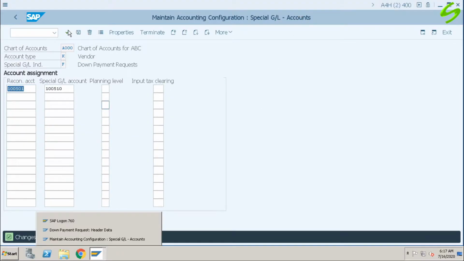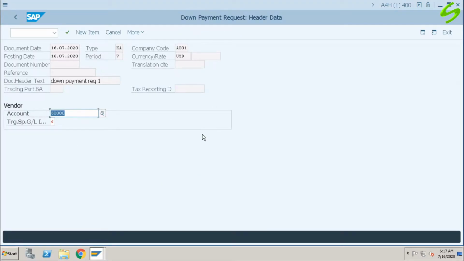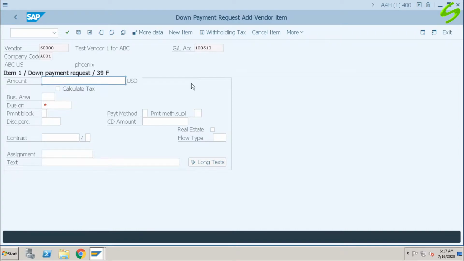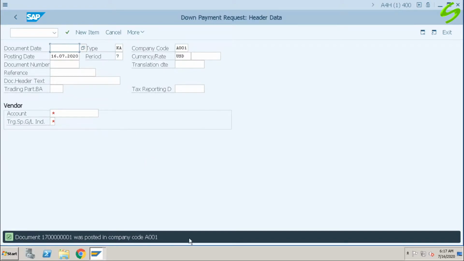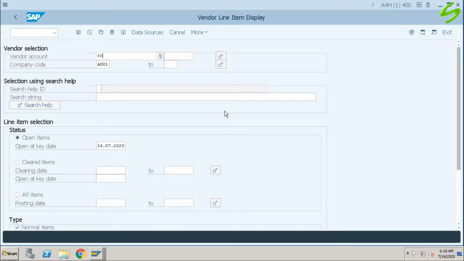Now let's go back to our transaction. Hit enter. Amount 1000, due on, select today's date, text, down payment request 1. That's it. Save. Document was posted in company code. Let us go to FPL1N, 60000.